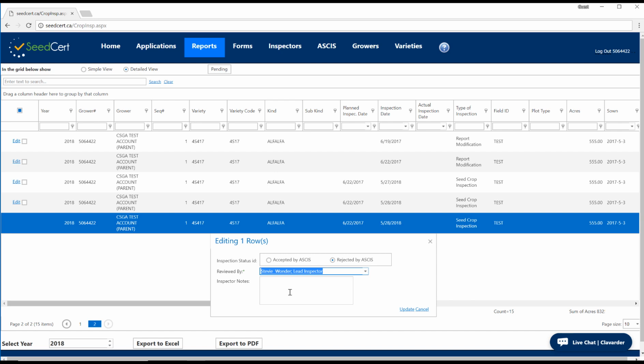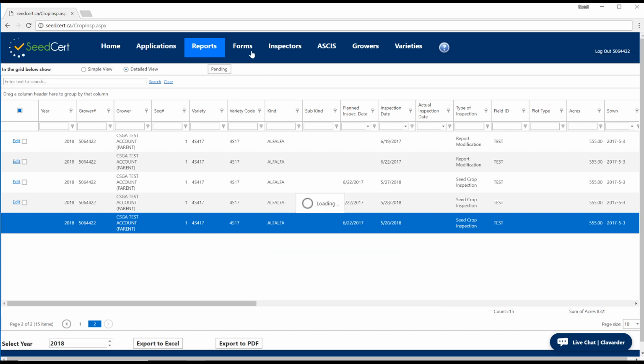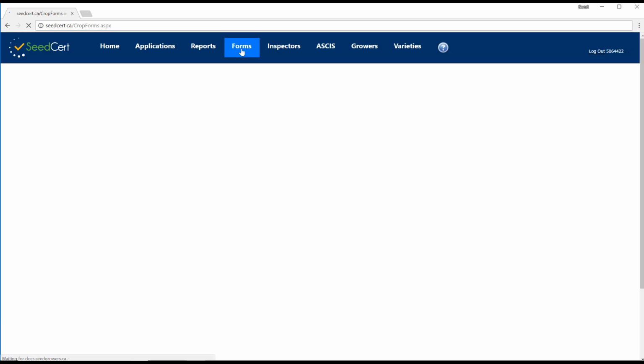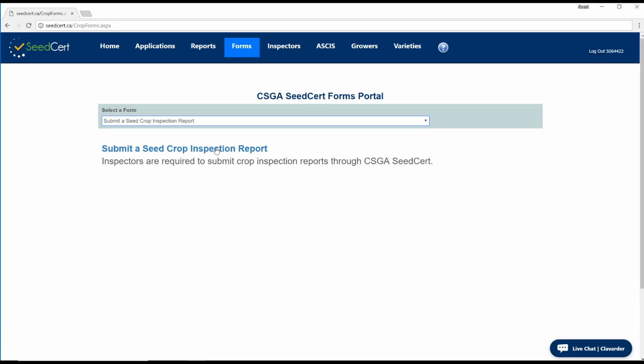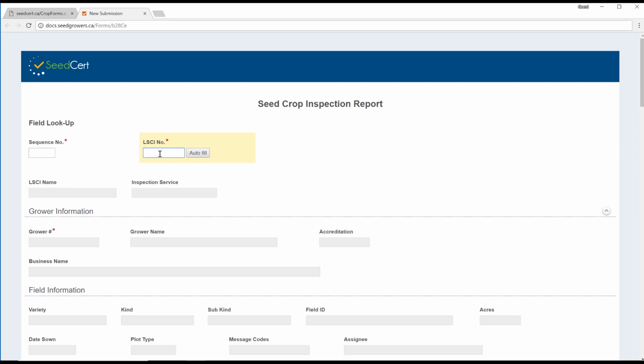Lead and alternate inspectors will be asked to sign their names whenever they accept or reject a report. If a lead inspector rejects a report, they should provide a note to the inspector to help them make the necessary changes. It will be up to the inspector to enter SeedCert, visit the Forms tab, and open a new form to submit a seed crop inspection report. They will enter the sequence number and the report they wish to modify, and the form will open with all that data from the previous report so that they can make the necessary changes.